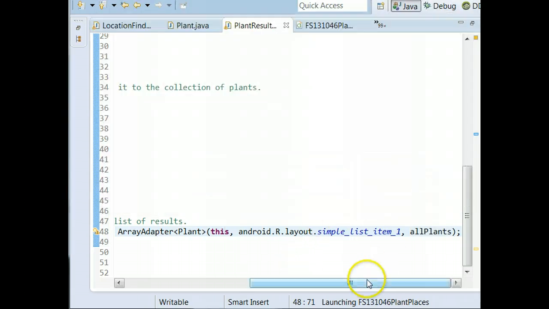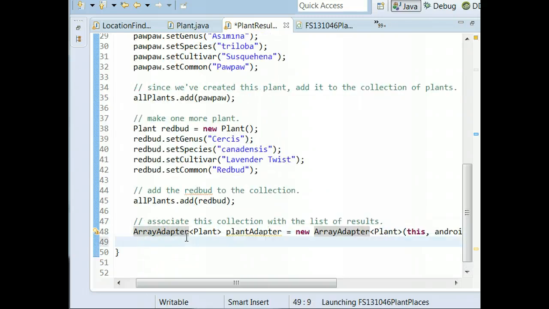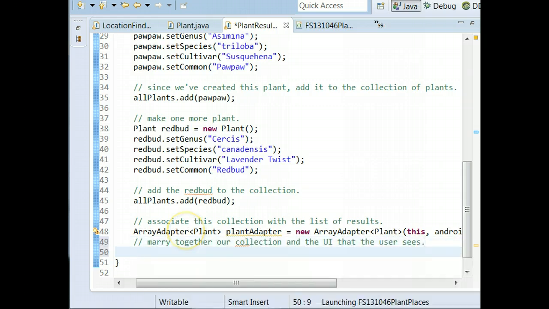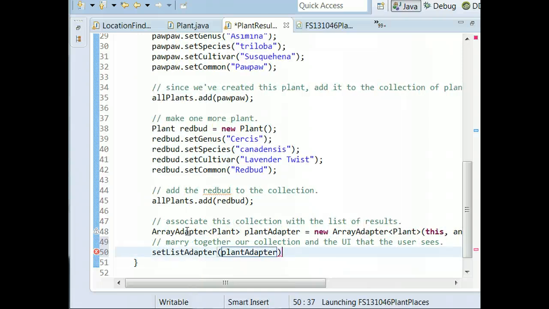Let me just disconnect from the debugger. Finally, what we need to do is marry together our collection and the UI that the user sees. So we will say setListAdapter, and then plantAdapter. And there we go. And terminate with a semicolon. And I'll save.